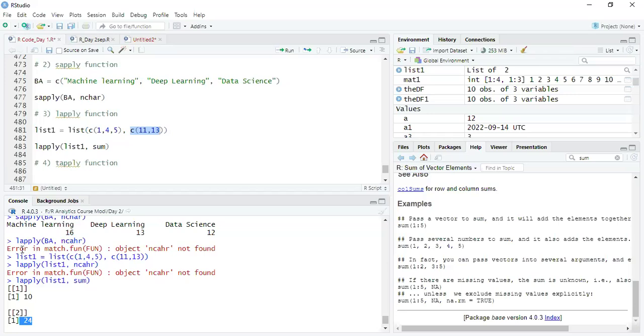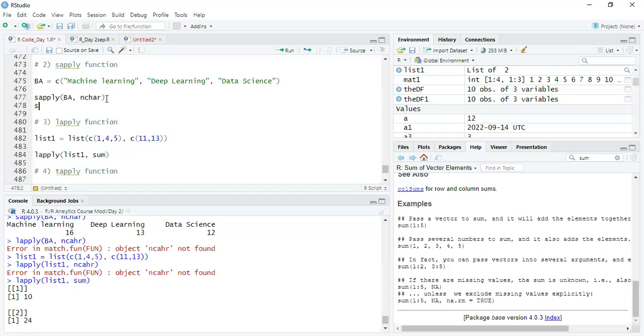If the client says use lapply, we will use lapply, but unless and until we have a need, use sapply. Sapply is always preferred. Let me check whether we can use sapply on list 1. I use sapply of list1 comma sum.